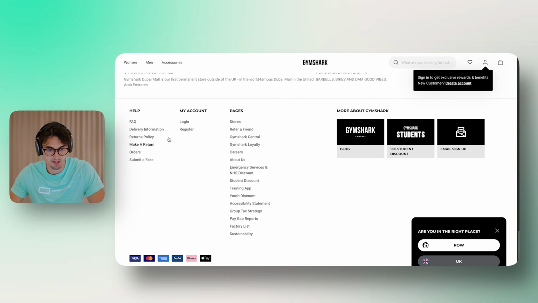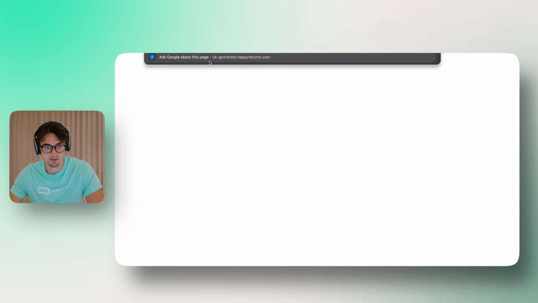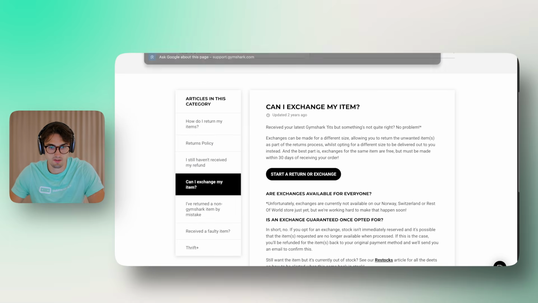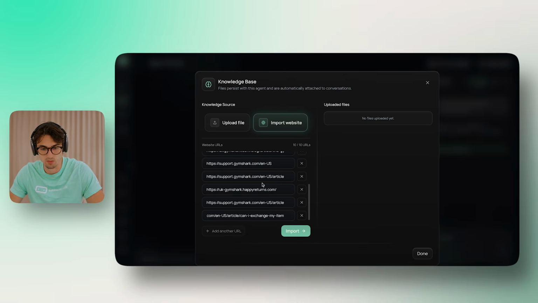We can also see here that it says make a return. There's probably some information about how to do that. So I'm going to insert that too. The returns policy. Can I exchange my item? We can include that as well. There we go. Now we have a bunch of information that we can feed the AI.